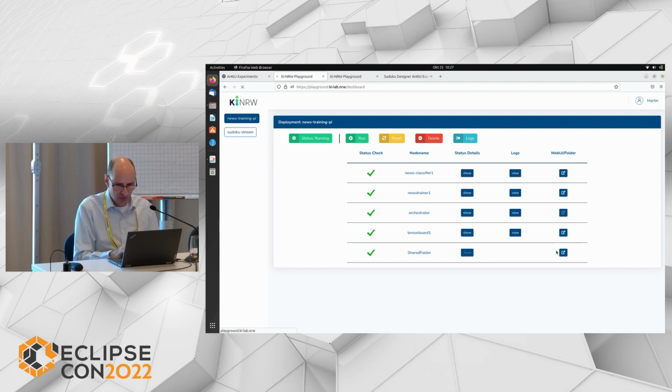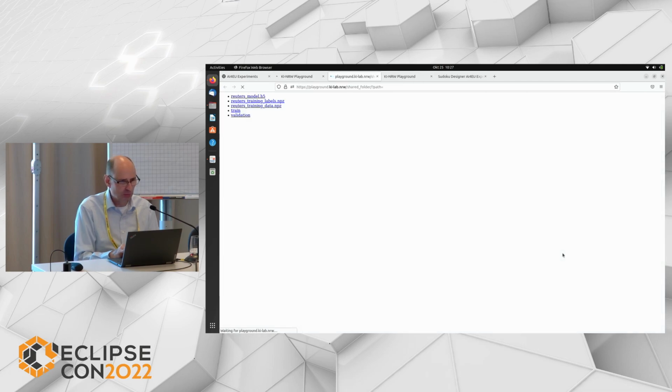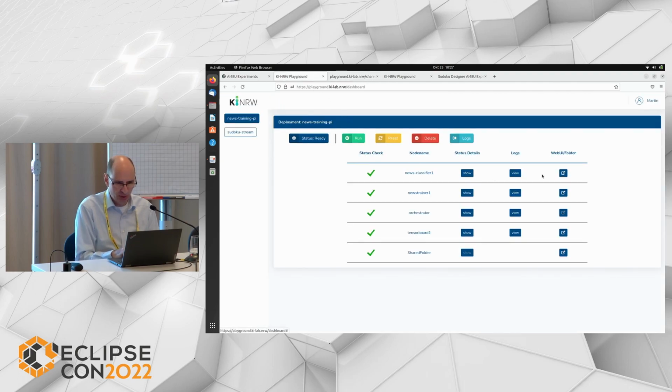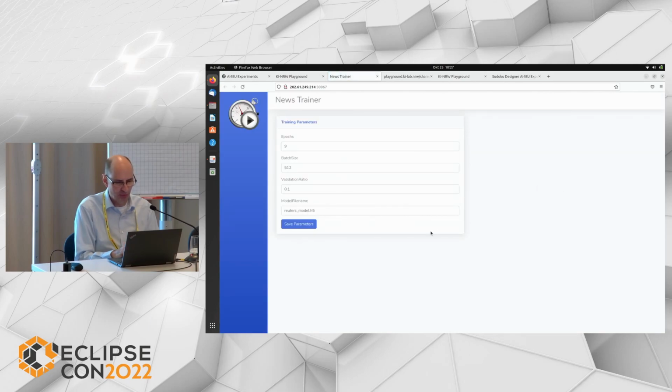Now we can have a look again at the shared folder. There I can see the trained model is saved also. I can download it here. I can get my trained model. And here are the log files. So I can also now connect to the news trainer. Here's an example for the web UI.